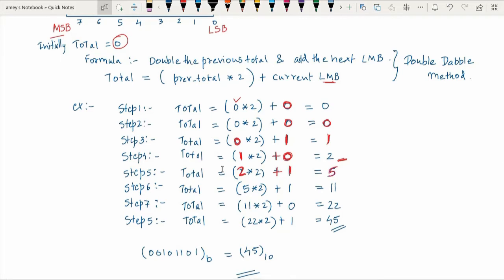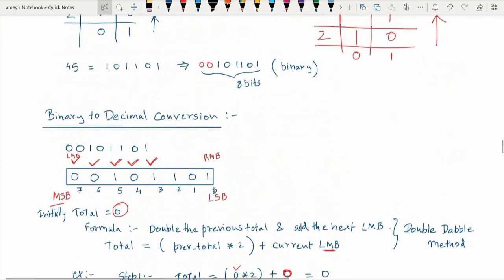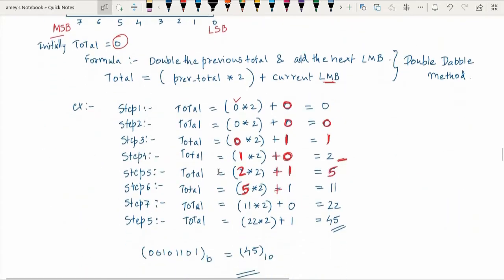That's the total. In the next step, the previous total happens to be 5 into 2 plus the next bit to be considered, that is also 1. So as a result, it is 1 over here. So 5 into 2 plus 1 is 11. So that's the total value.